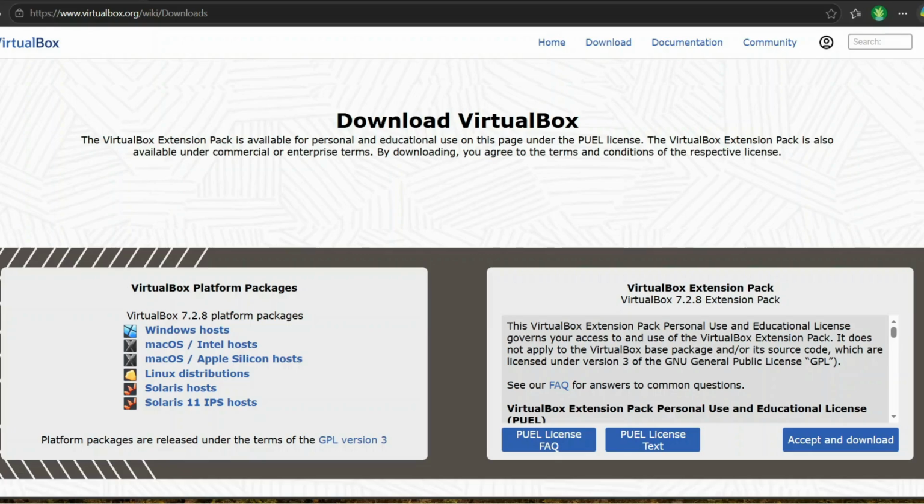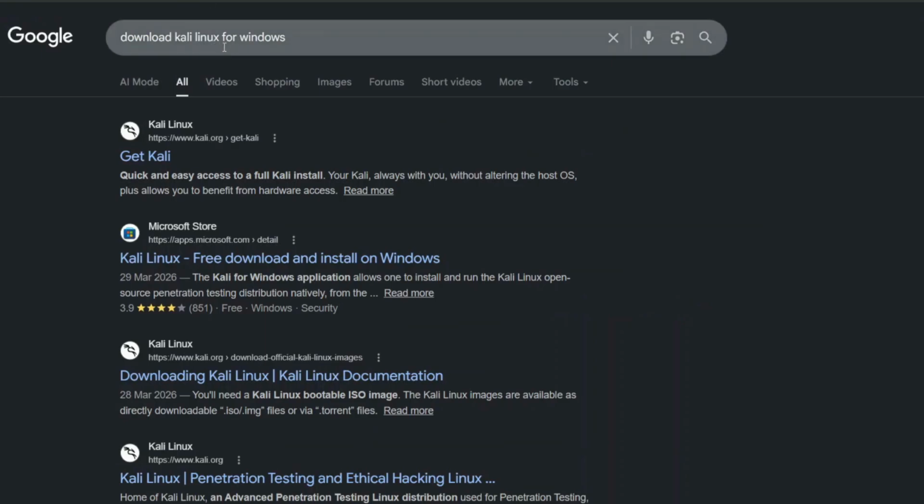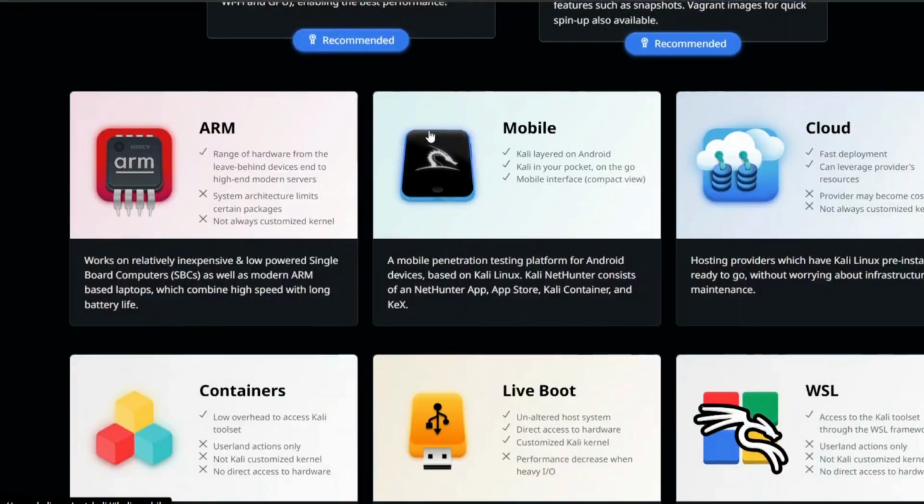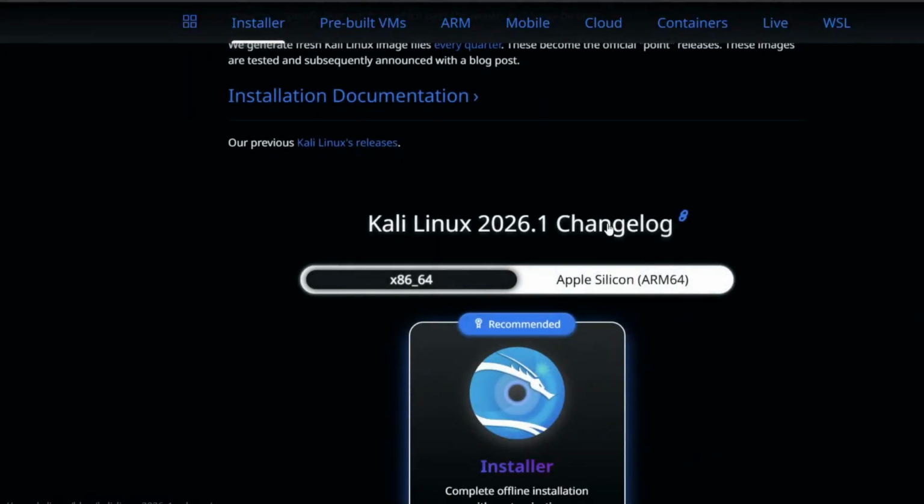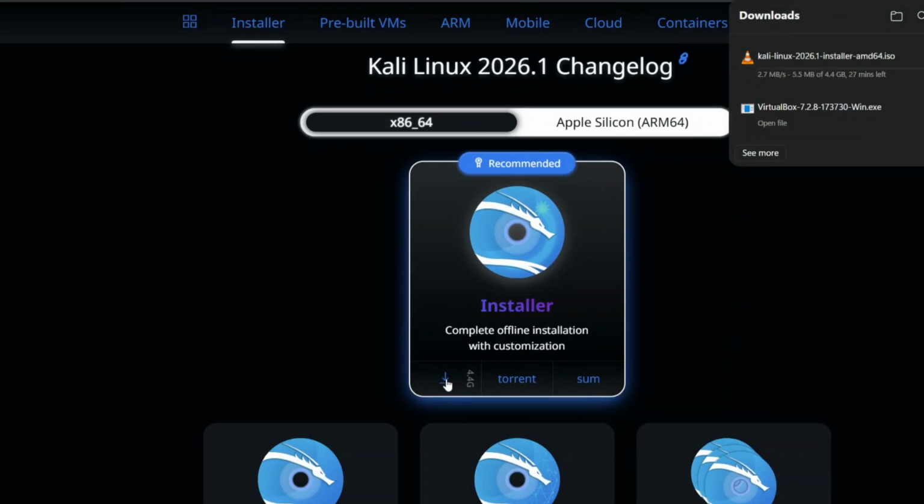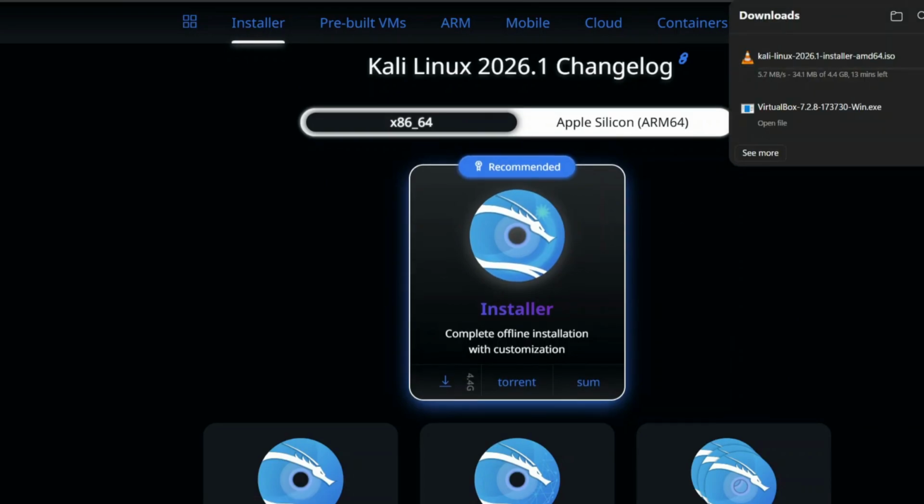Okay. For that, guys, you have to go to the page. Just search for download Kali Linux for Windows. This is the Kali Linux official page. Get Kali. Okay, so go down. As you can see, we need the x64 version. Click on download, which is 4.4 GB. It will take a little bit of time. It is downloading an ISO.